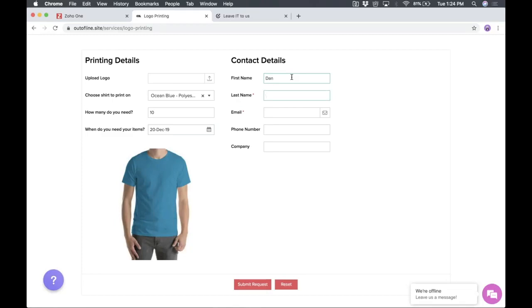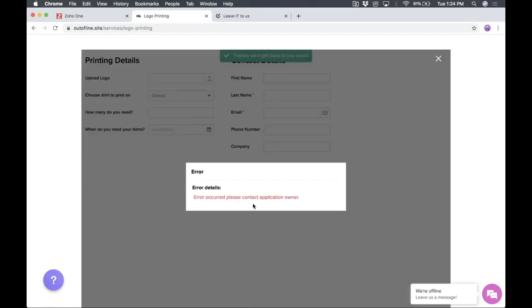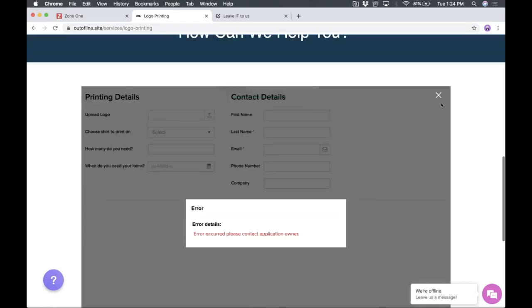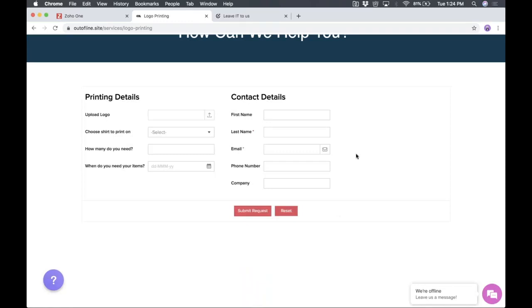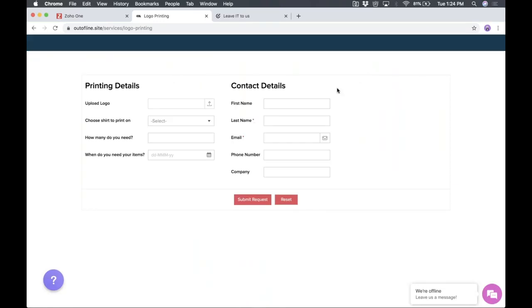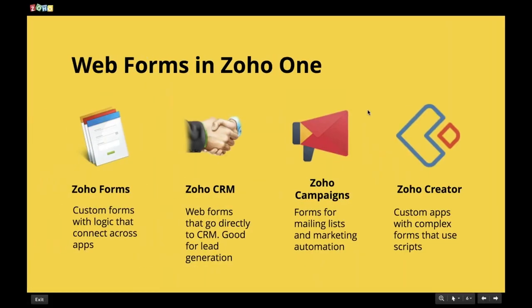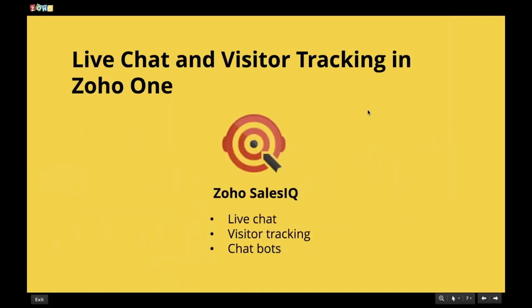And again, we can add another email here and all that good stuff, right? And then submit our request. Seems that there's been an error there, but either way, you get the idea that this has been submitted, right? So this is a more complicated form. And again, something like Creator would be very helpful for doing that.